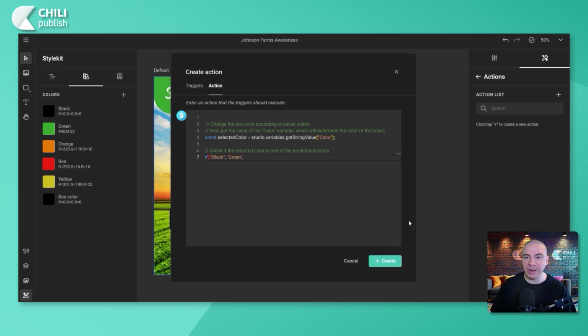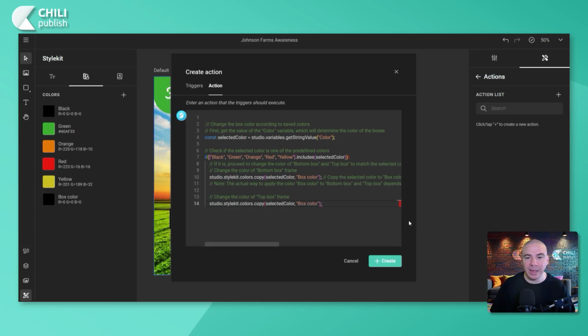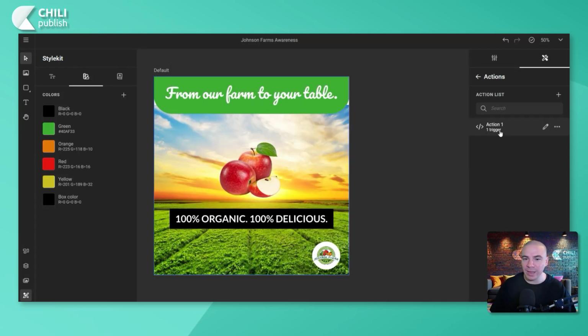So as you can see, it's generating the code. Don't close the window until the code has been generated. And once it's done, so basically after a few seconds, you can go ahead and click that create button. Let's rename our action to make sure to keep things super nice and tidy. So in this case, let's go with color change. And now let's go to the variables panel and check it out.